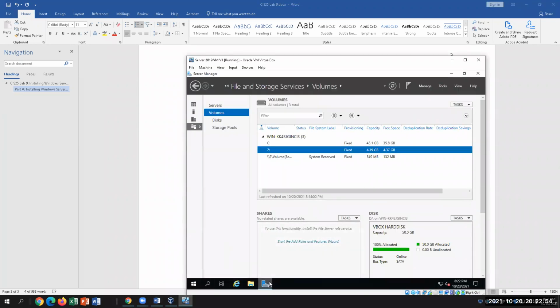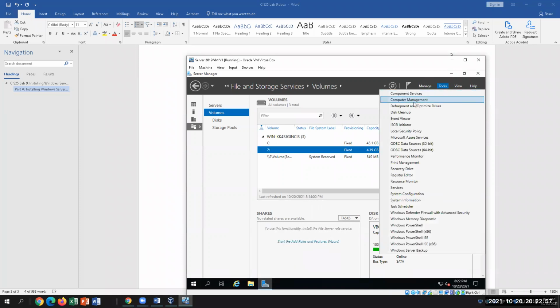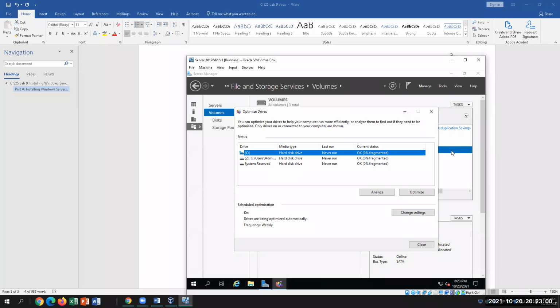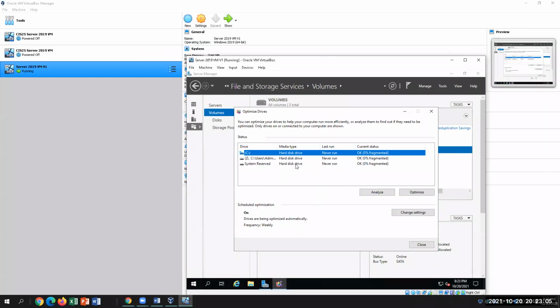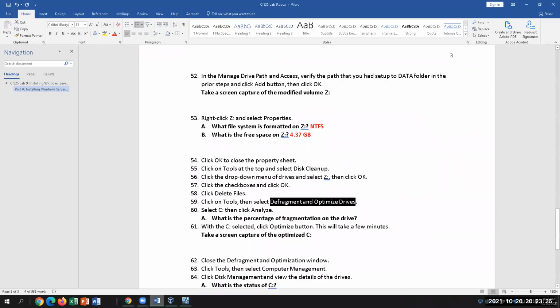So what we're going to do is go to tools, defragmentation and optimize drive. It tells you to use C. First, we're going to analyze it. And it says that it's 3% fragmented. We didn't really have anything in it, but as you write the file system to it, it is going to be fragmented because VirtualBox sees this drive as an HDD. So we're going to answer the question: what is the percentage? That is 3% on mine. And then we are going to click optimize.